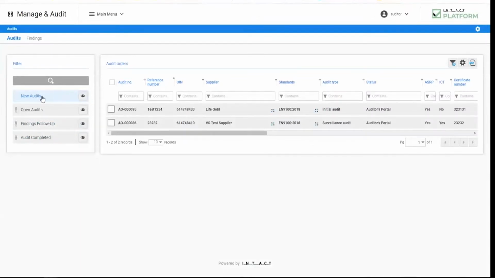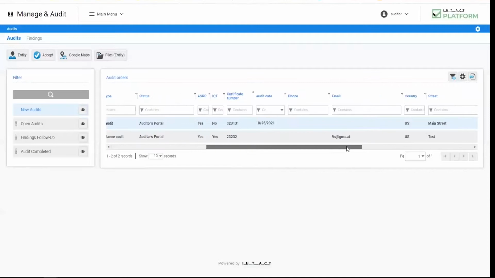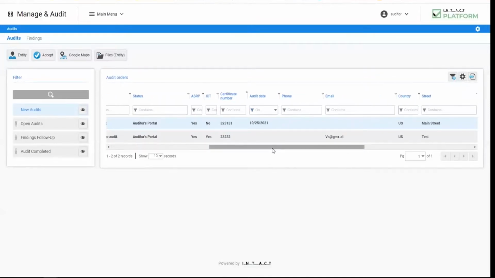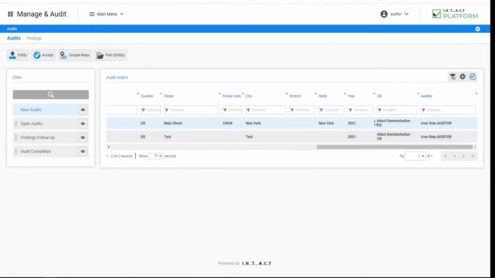If I click on this new audit section, I have the possibility to select an audit. You see here the audit number, the reference number. So this is data which was entered by the CB entry admin. You see the OIN of the supplier, the name of the supplier, the standard which is relevant for the audit type. You would see other information like the audit date, the address of the supplier, and what was the CB who created the audit.